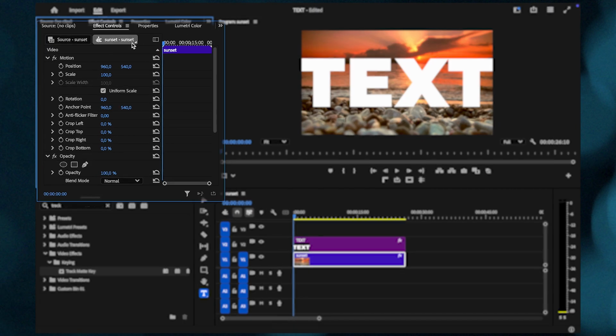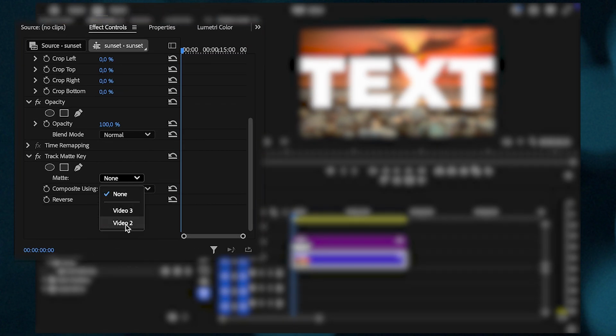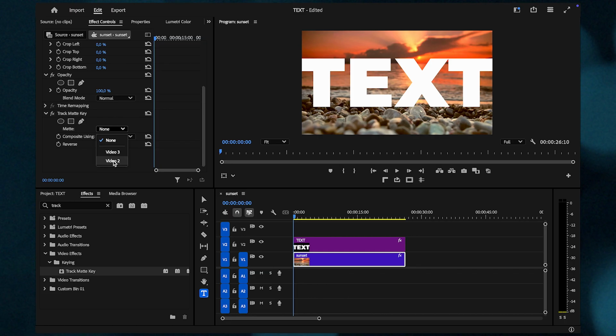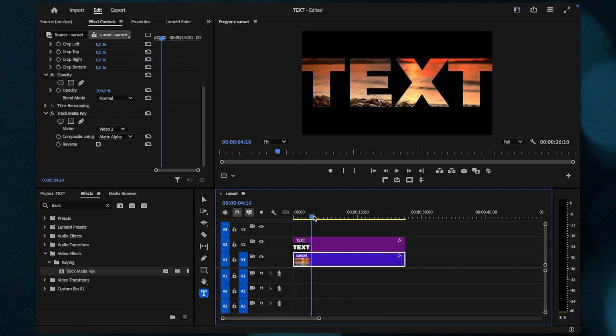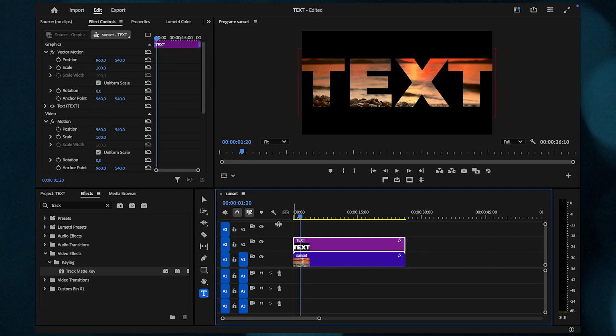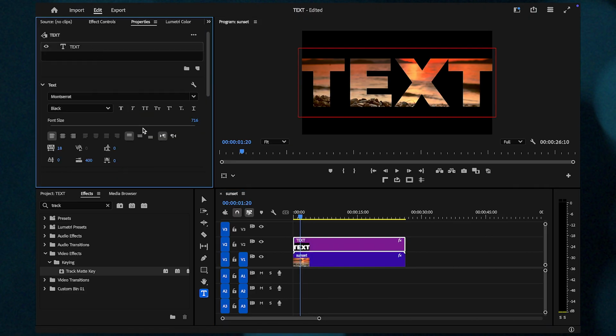Then, go to Effect Controls, find Track Matte key, and adjust the following settings. Matte. Select the video track where the text is placed, in our case, Video 2. This tells Premiere to use the text as a mask, revealing only the part of the video inside the text. You can also add a background layer under the text to make it stand out more.